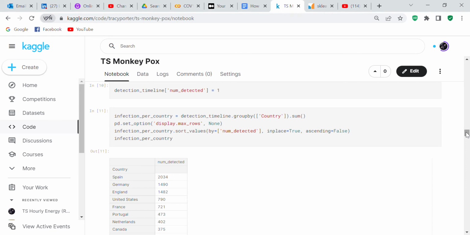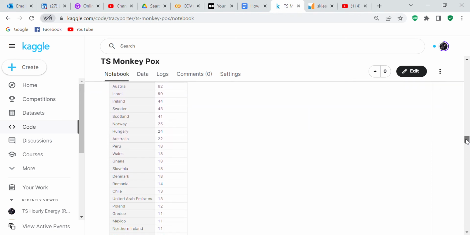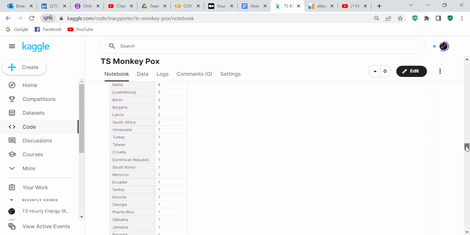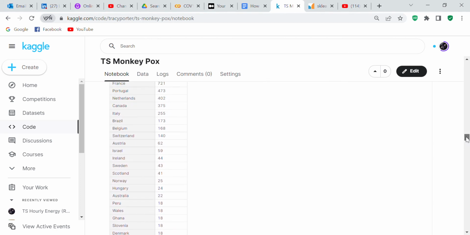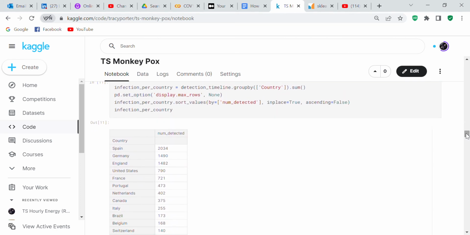And I set it up so you can display the maximum rows, so you can see all of the countries represented. So that's going to be 61 rows. And then what I did was I sorted it in reverse ascending order, so the highest numbers on top and the lowest numbers on the bottom.